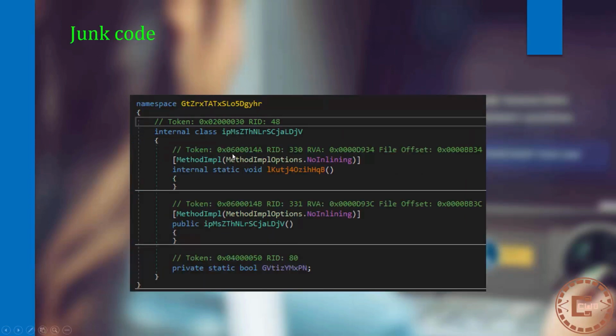Junk code. Junk code basically means that these guys will put, for example, here they have this method which does nothing. Then they have this method that does nothing. So what's going to happen is that when you are stepping into those functions, you will just be stepping in, and there is nothing to do, stepping out. And this is hundreds of times in the code, and you're just wasting your time, again to delay your analysis.